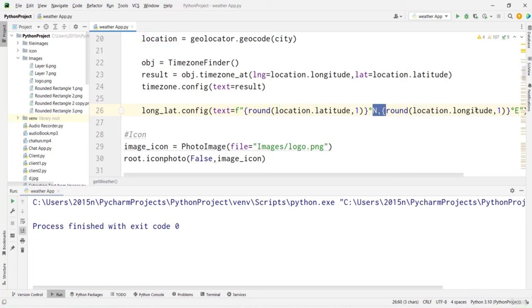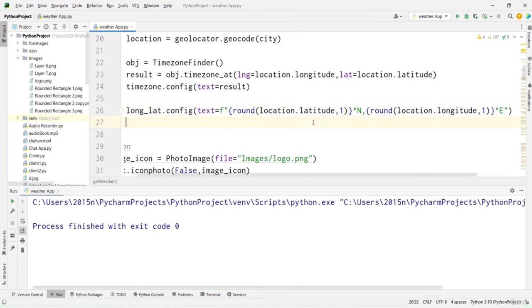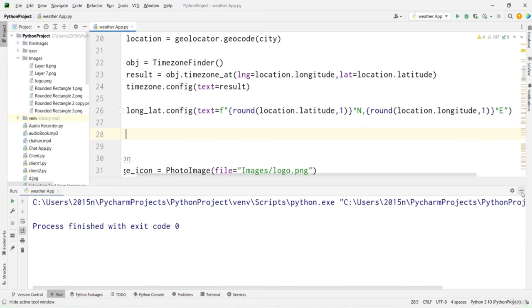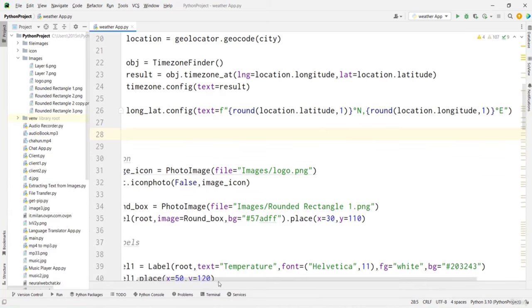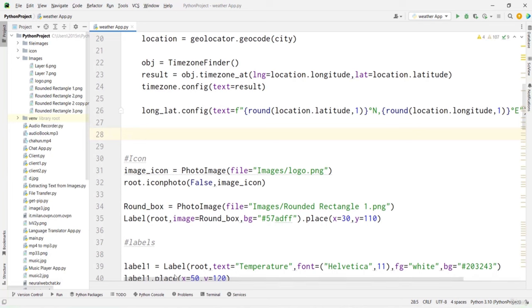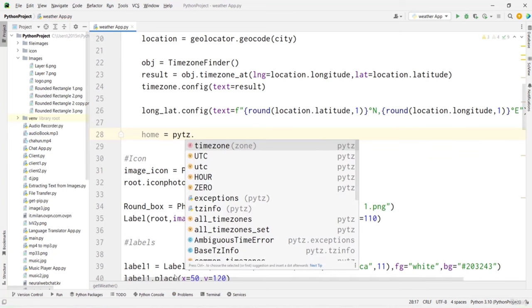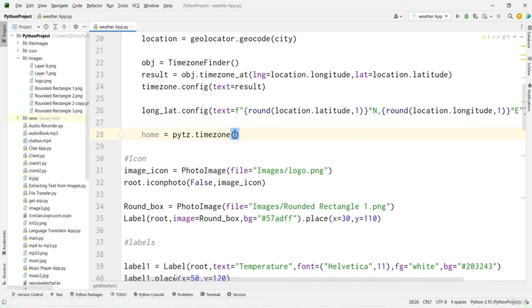And now the final thing that we need to do is to actually display the local time in that place that we have searched. So for this, I'll create a variable home, and we'll use this module pytz that we have imported previously, and from it we're going to call a function timezone, and this will help us get the time of that location. So in here, we have the longitude and latitude of that place in this variable result. So we're just going to pass this so that we can get the exact time of that place.